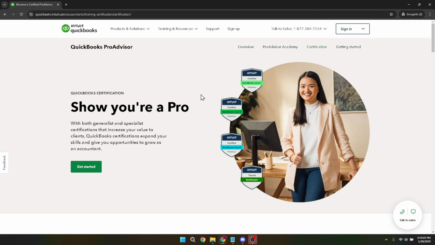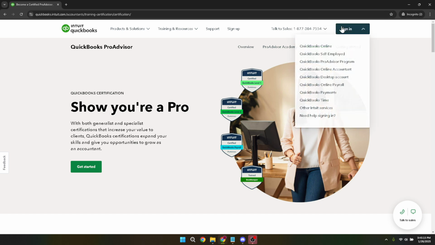Let's dive right in. First, we begin by navigating to the QuickBooks Pro Advisor page. This is where you'll find all the information needed to become a certified Pro Advisor. You can easily access this through QuickBooks' official website. It's important to have an internet browser ready on your device as we will be using it to complete the certification process. When you arrive at the site, take a moment to explore this resourceful page.